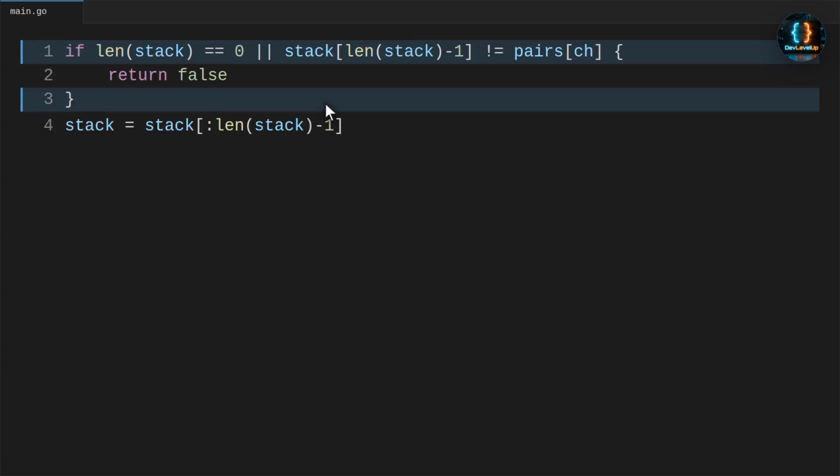Let's break down the result. The first input closes every bracket in the reverse order, so the stack ends empty. The second input tries to close a square bracket while the top of the stack expects a parenthesis, so the function returns false.